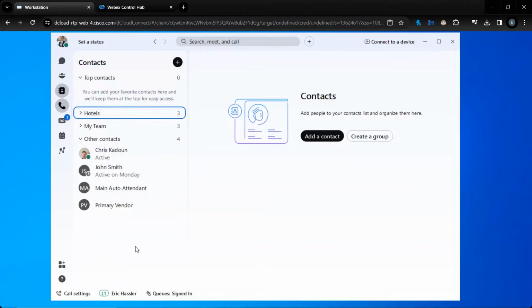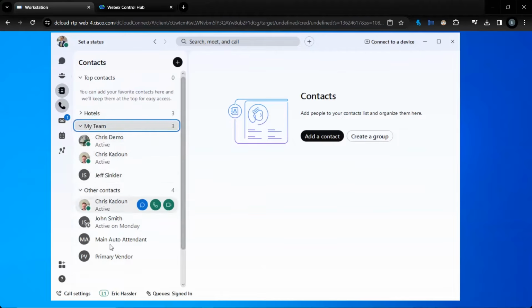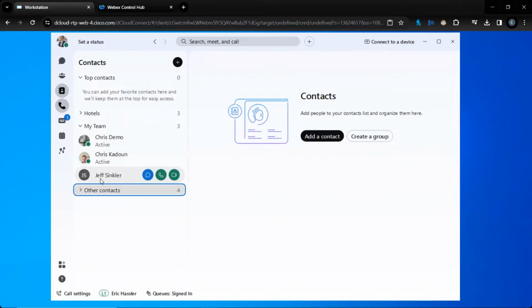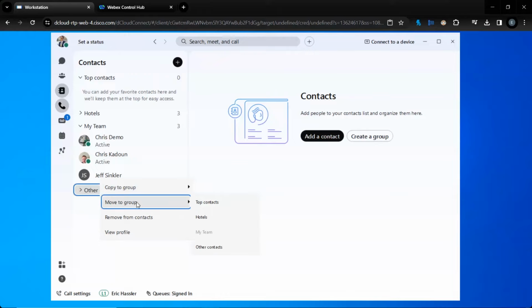From this page, users can see everyone across their organization as well as their contacts that could integrate in from Office 365. Users can create their own groups. So I have my team as well as other contacts. It's very easy to add contacts to a group or move them to a different group.